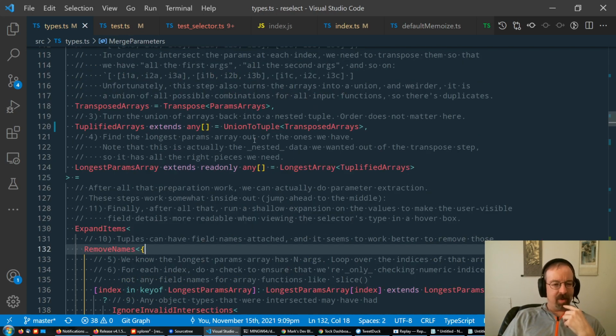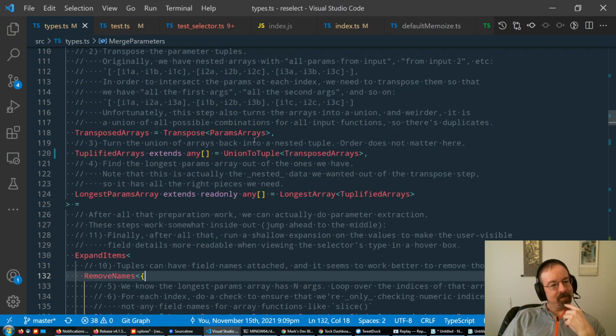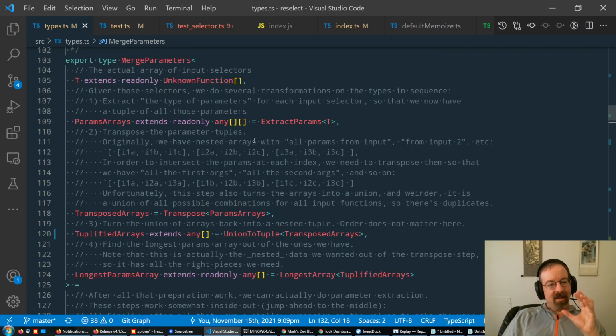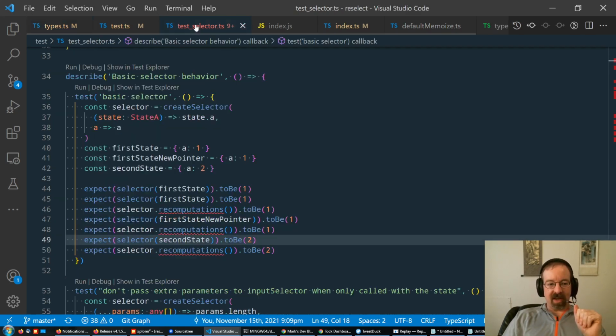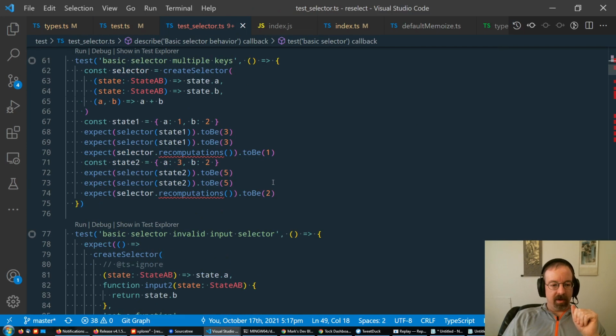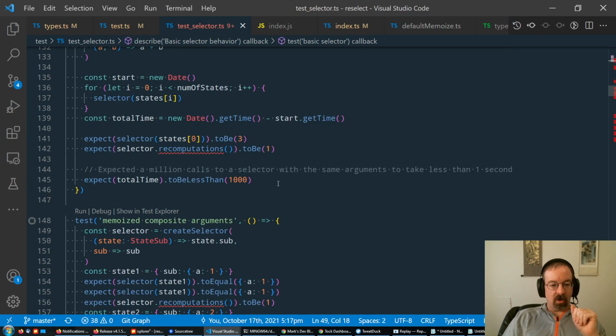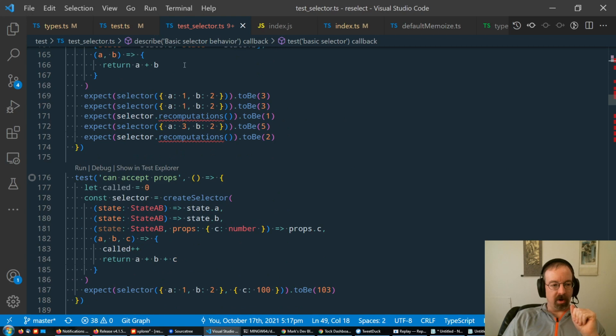This type right here has been a work in and of itself. So this is all really, really complex. The good news is your application code shouldn't have to worry about any of this as long as you provide reasonable types for your input selectors. It should all just work.